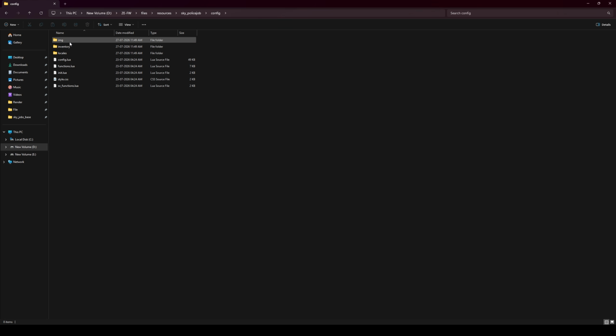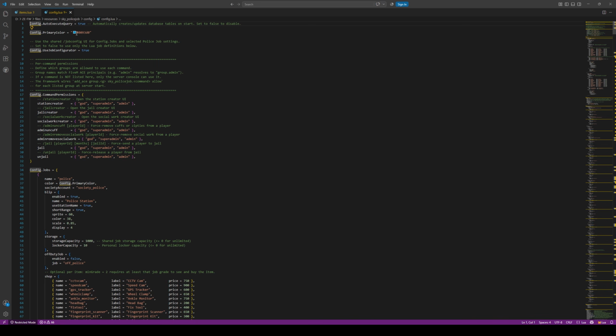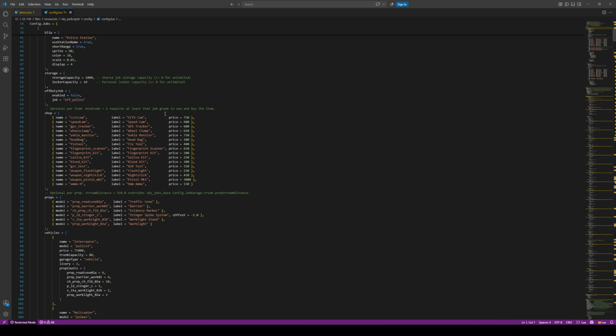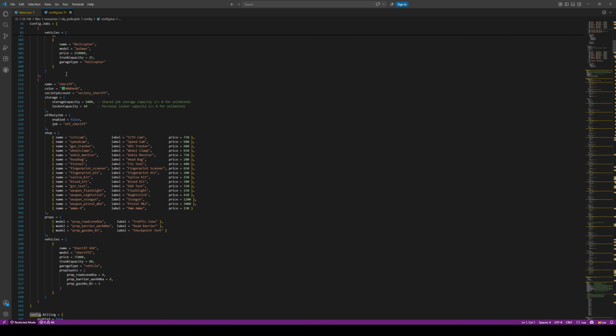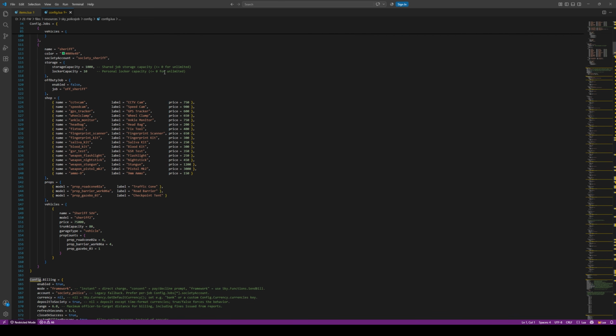Now open the police job script. Go to config, then config.lua. So this is the configuration of the script over here, and this is the configuration for police job, and this is the name of the police job over here, and these are the configuration for items which are available in the police armory. So I'll be keeping it default for now, and this is the configuration for sheriff, and these are the items for sheriff's armory. So I'll be keeping them default for now.